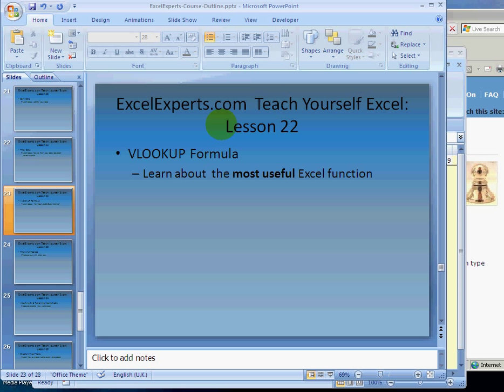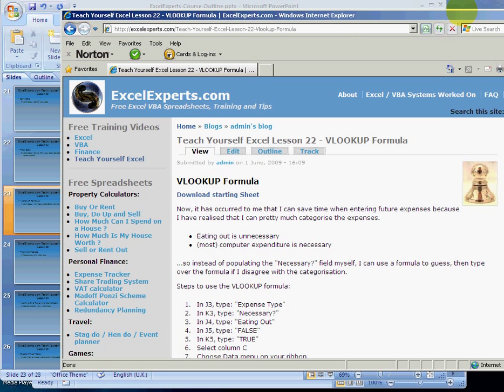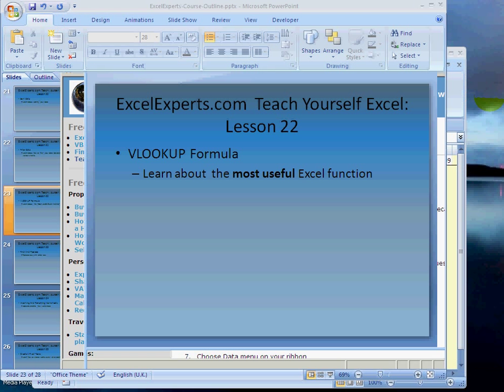The lesson you've all been waiting for is on the Vlookup formula. In my opinion, this is the most useful formula in Excel. If you want to follow along with this, go to excelexperts.com, Teach Yourself Excel, choose lesson number 22 on Vlookup formula, download the starting sheet, and then read the step-by-step instructions. What we'll do now.